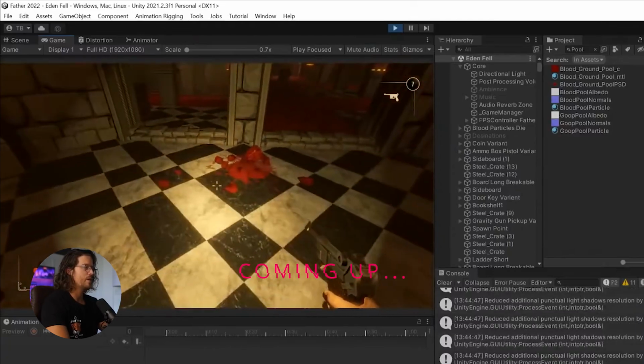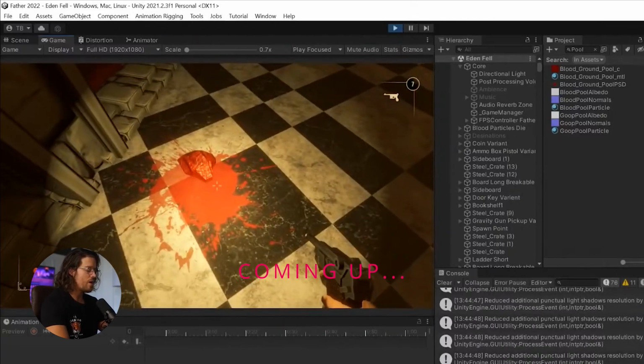Beautiful. Gibbs look good. The blood splatter I wish was a little bit darker.